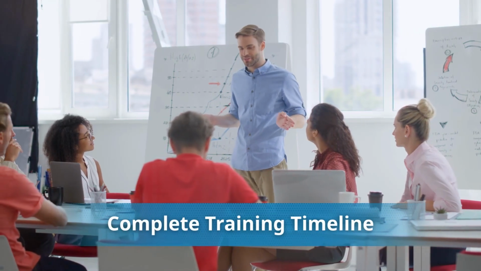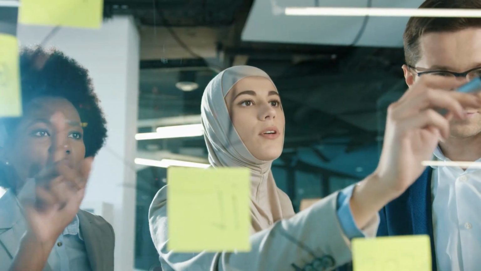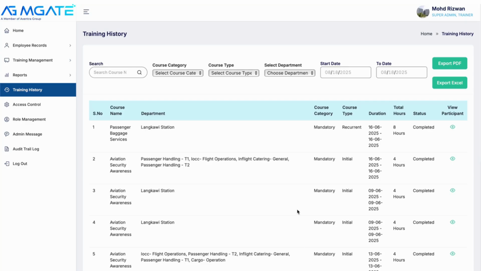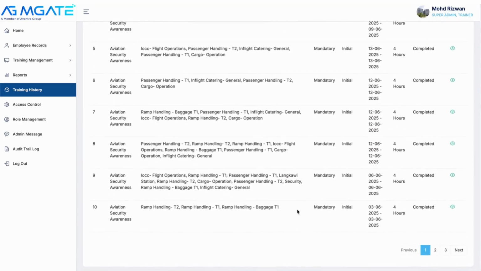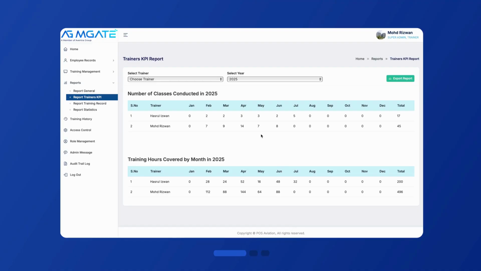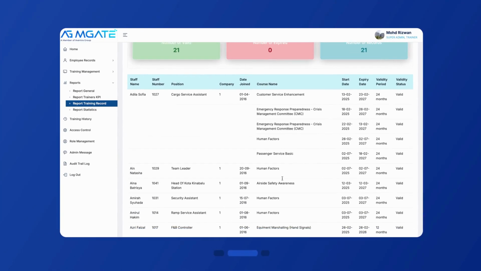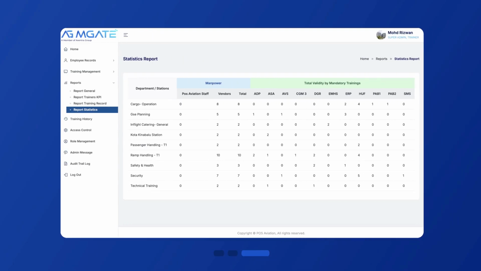Monitor individual training history with full transparency, from onboarding to upskilling. Simply search and filter by course category, type, department, or date to find exactly what you're looking for. Maintain audit-ready records with enterprise-wide visibility at your fingertips. Trainers' KPI, training records, and report statistics.